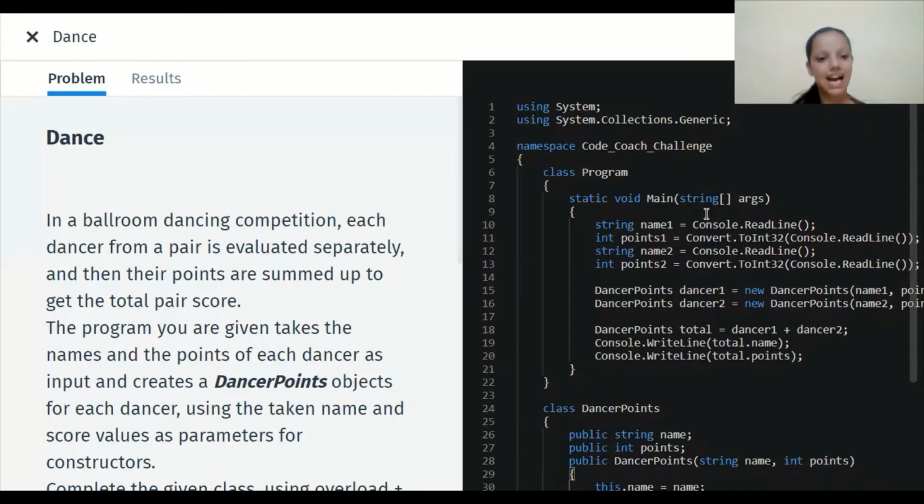It is called the dance project, and it's a ballroom dancing competition, and each of the dancers from a pair is evaluated separately. For example, if there's a pair of A and B, then A is given a separate marking and B is given a separate marking, and then the points are summed up together to get the total pair score. Say A has 15 and B has got 10. In the end, they're summed up, and you get 25. So that is the pair score, which is 25.